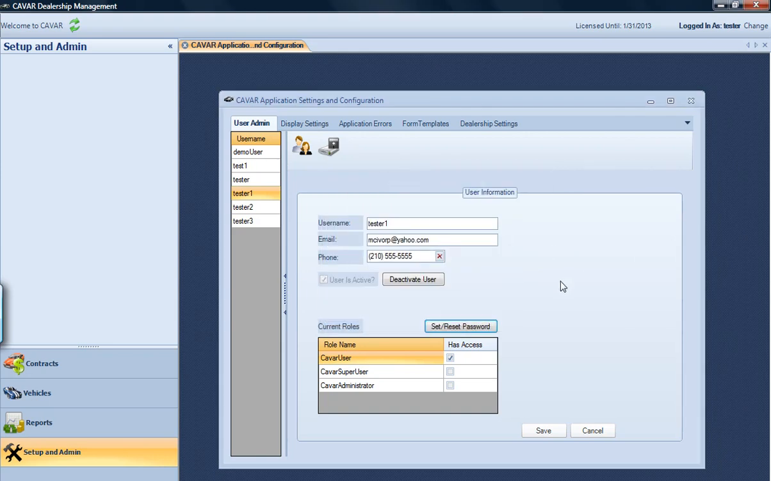So now this user has access as a regular CAVAR user. A CAVAR user can view and edit contracts, vehicles, run reports, and do most of the basic functions within CAVAR. If we want to give them administrative access, we make sure we check CAVAR Administrator, and then this user will be able to come into this menu and administer users as well. And we click Save.